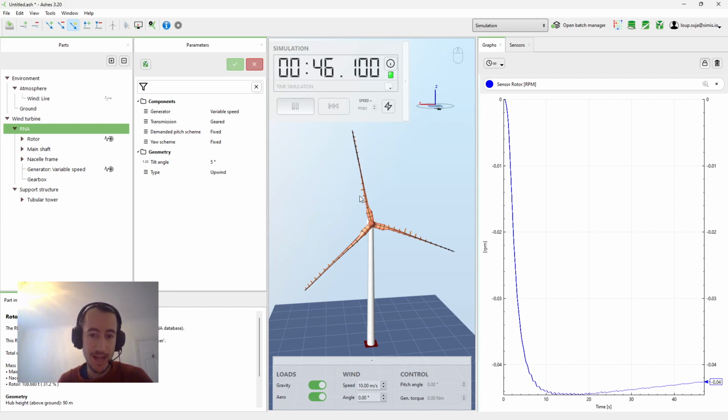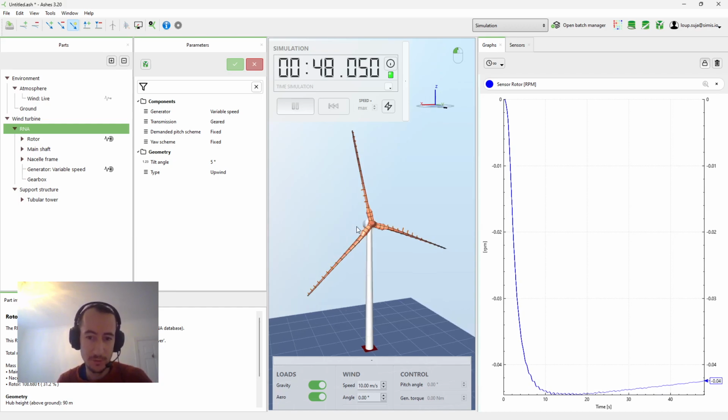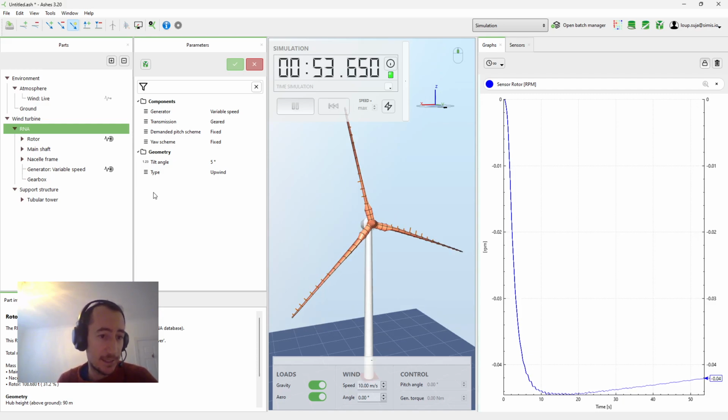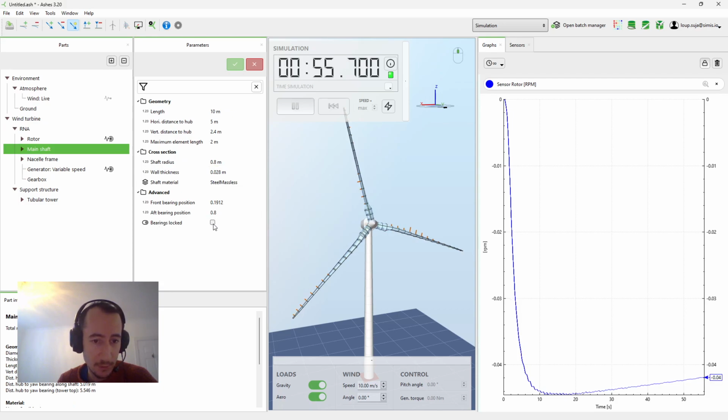If you want an actual parked wind turbine, which is what you would do, for example, for maintenance or something like that, if you wanted to fix something in the wind turbine, then in Ashes you would come here to main shafts and lock the bearings.